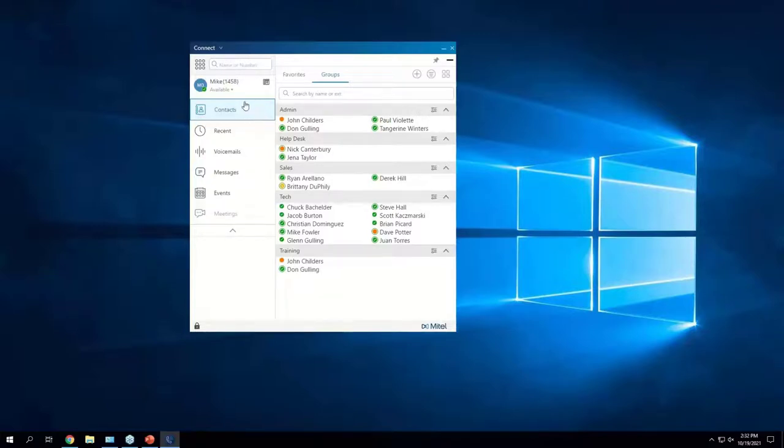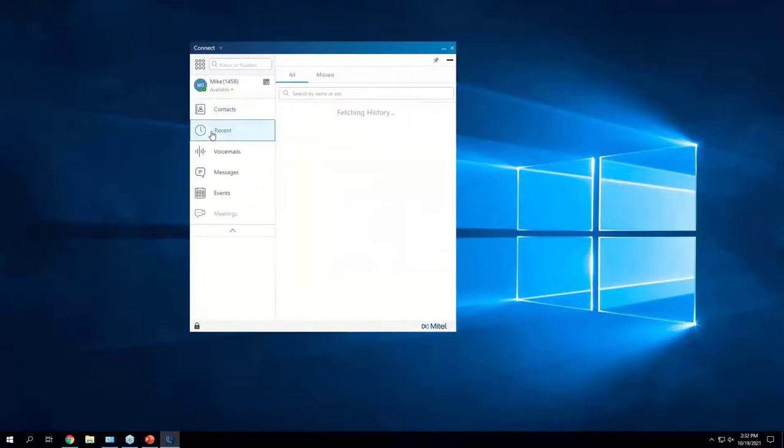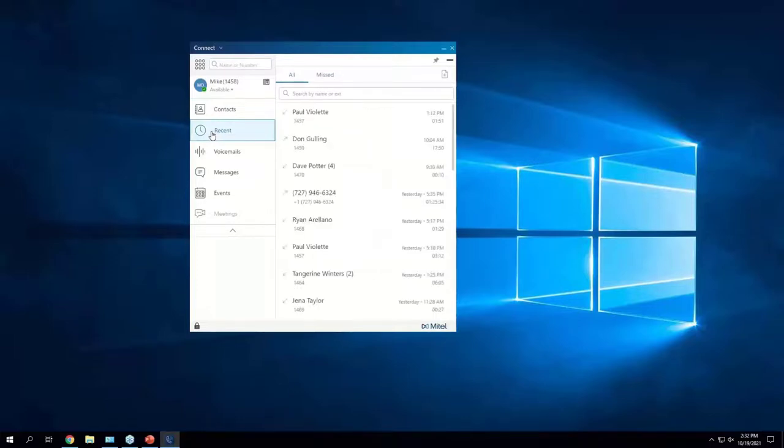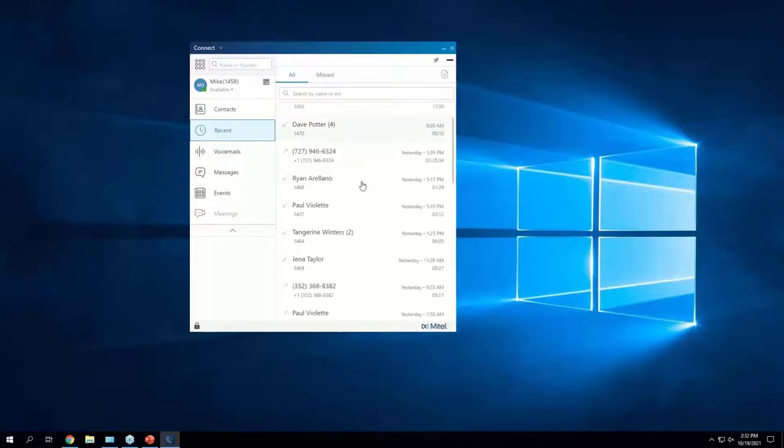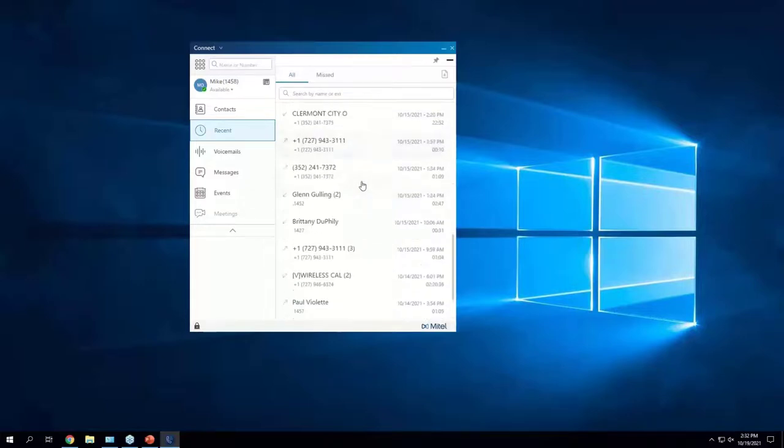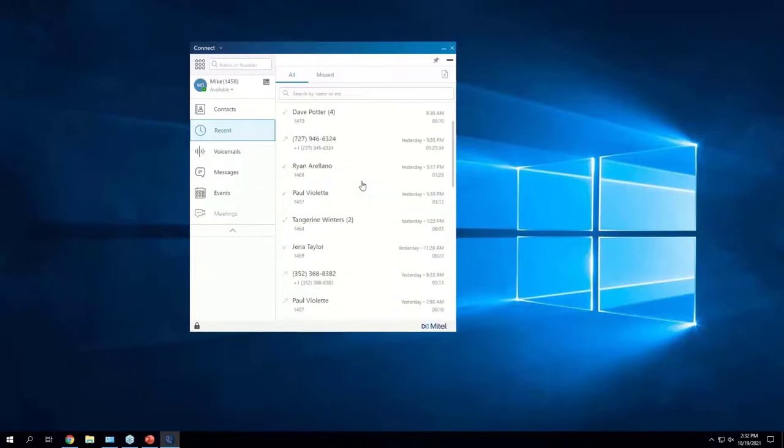So underneath our contacts window, we have the recent window. Basically, this is just going to be your call history. In the recent window, you're going to see all your recent interactions. Generally speaking, these are going to be calls, but IMs and some other things can show up here.